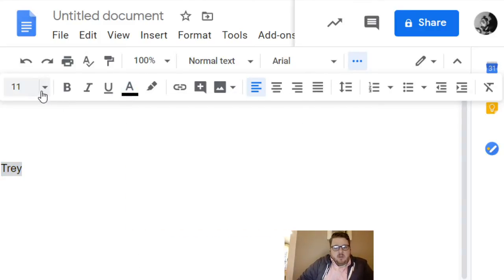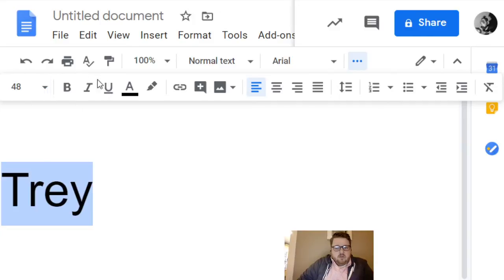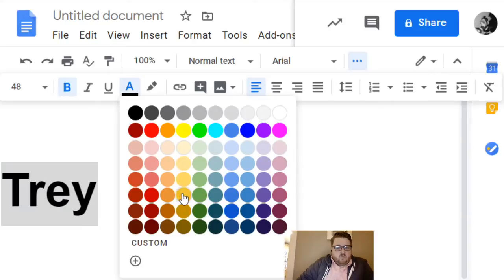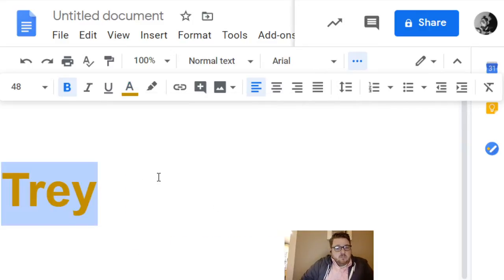I'm going to make my name big so that you can see it. I'm going to make it bold, and then once you have the text that you want to change selected, you just hit the color and change it. If you don't like it, just hit the back button or hit Control Z. And so it's super easy to make those changes.